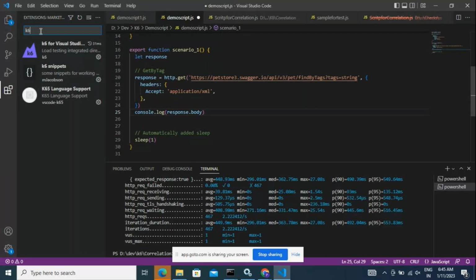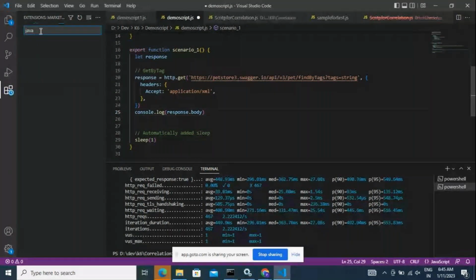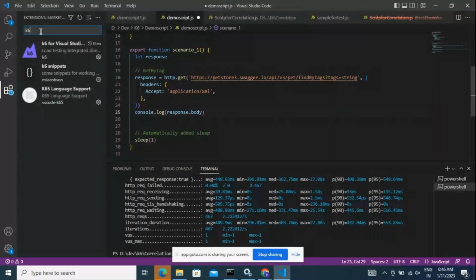Can this be installed on, for example, a Mac as well? Sorry, is this compatible with Mac? Somebody's asking something. Can you hear me? Yes, yes. Mac as well. It is compatible.